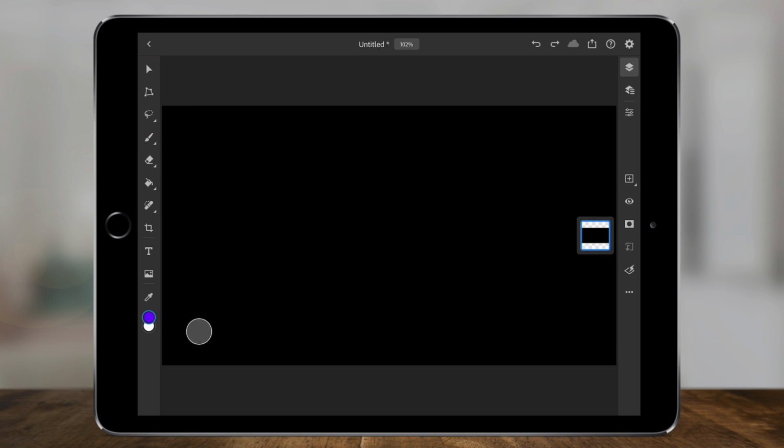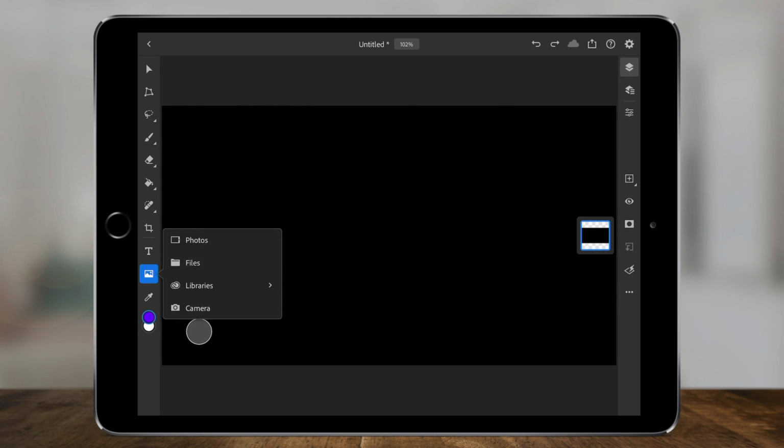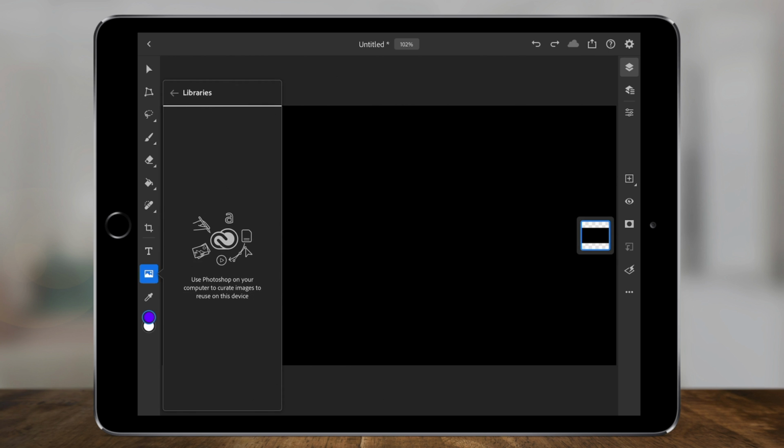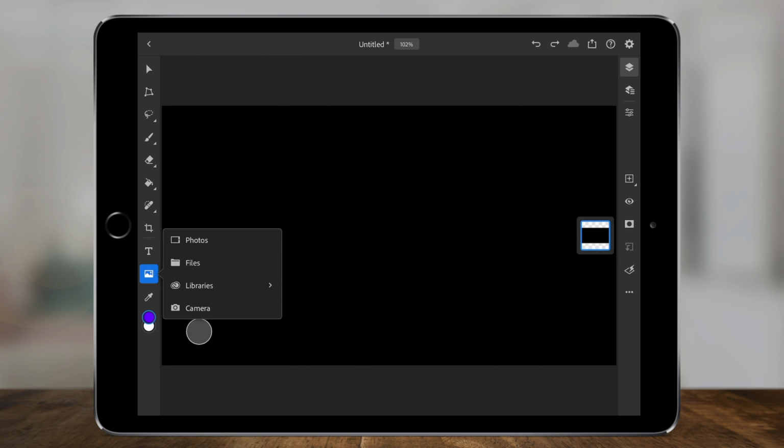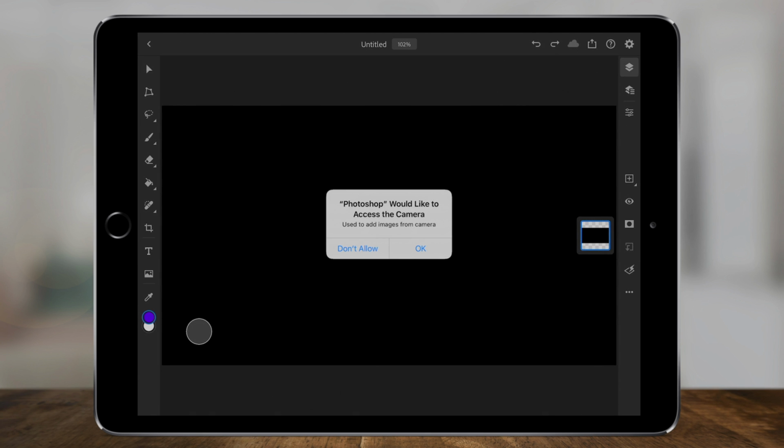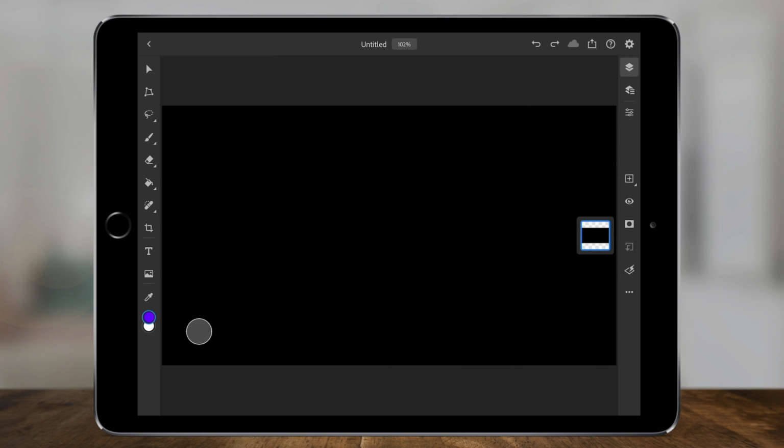One of my favorite options with the iPad version of Photoshop is the ability to press this camera, this photo icon here on the left side, get access to your camera on your iPad or access to your photos, or even use the Adobe library here to access things for Photoshop. But it's really nice just to press the camera option, give it access, and take a picture of something and start editing it on Photoshop right there. Something you can't do on the computer version of Photoshop.